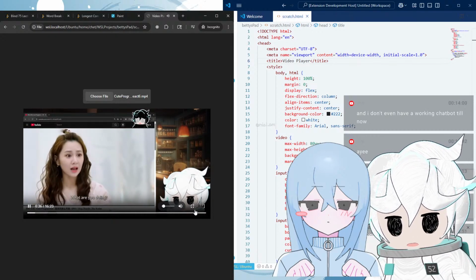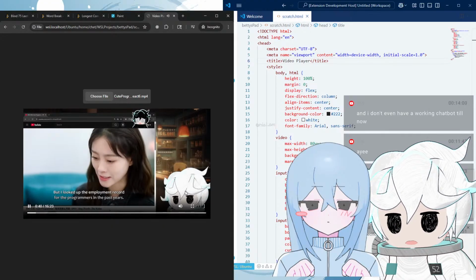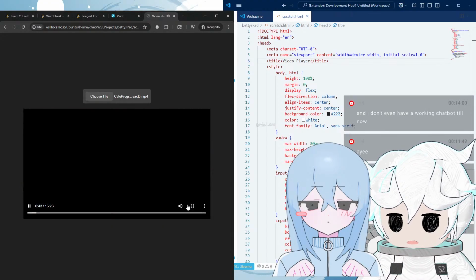But yeah, look at this video player. You can download the video, you can change the playback speed, and you can do picture-in-picture.